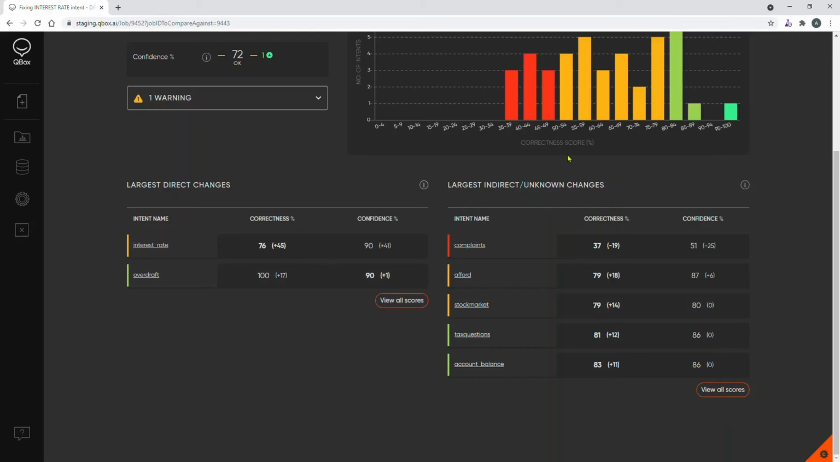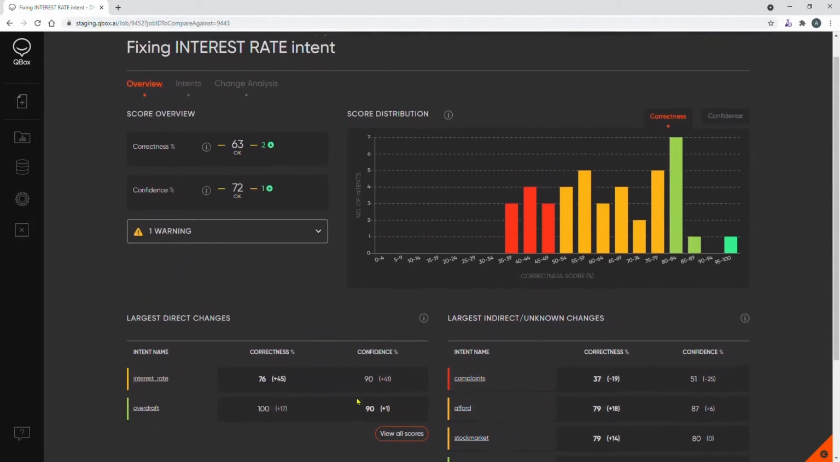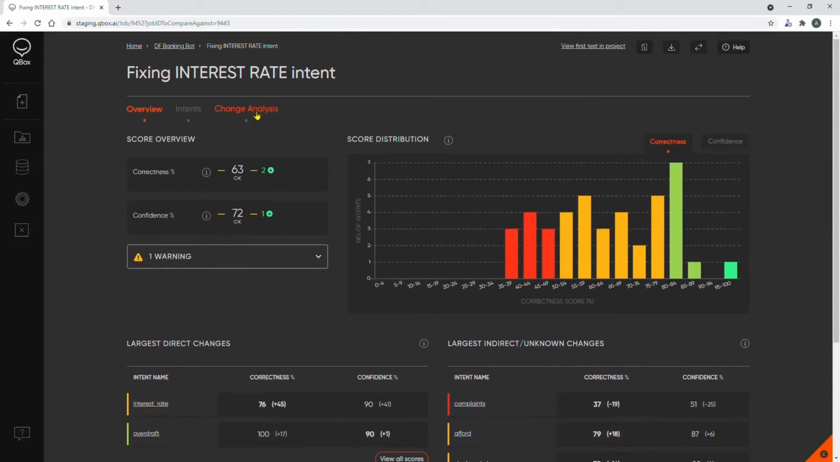And there are a few indirect or unknown changes here. So this list includes intents with the largest score changes, but whose training data has not changed. And we can see some intents whose scores have increased in correctness and confidence, and some who have decreased in correctness and confidence, or regressed. And we can see further details of these if we click into the Change Analysis tab, and we'll look at that later. First of all, we need to check to make sure that the changes we've made have been successful.